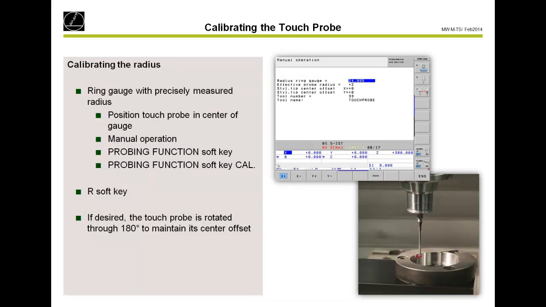Then we have different cycles for calibrating. At first, we need to calibrate the radius. On the iTNC 530, there is only one possibility. You need to calibrate the radius inside of a ring, so you need to know the exact diameter of the ring. You make a preposition inside of the ring, type in the radius of the ring, and then you push NC start.